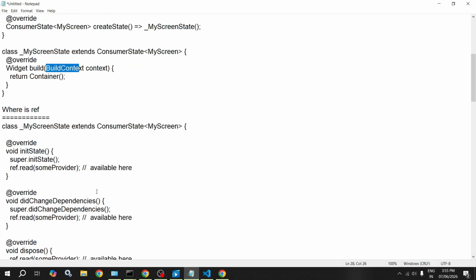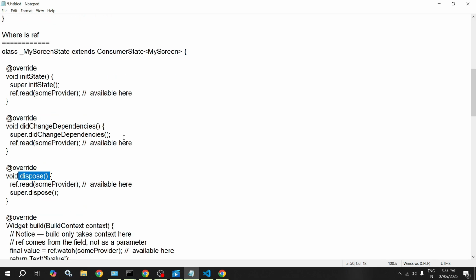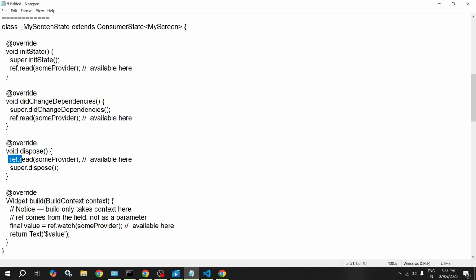Let's see. As I told you, we need to extend ConsumerState. Now here we have initState, didChangeDependencies, dispose, and build. Everywhere we can use this ref because it is available as a field. So we are accessing it in initState, in didChangeDependencies, in dispose, and build, everywhere.